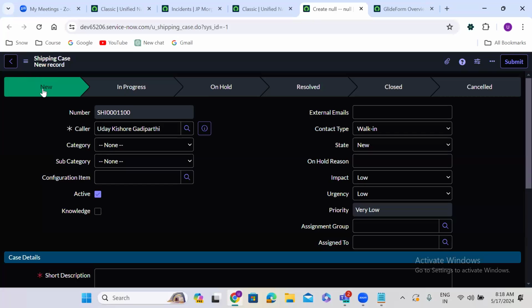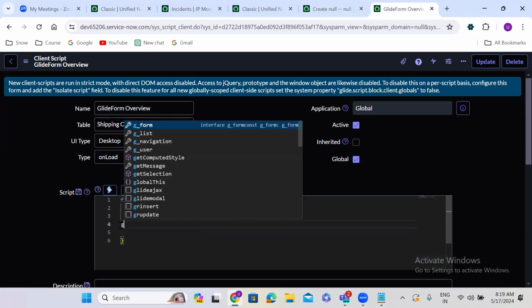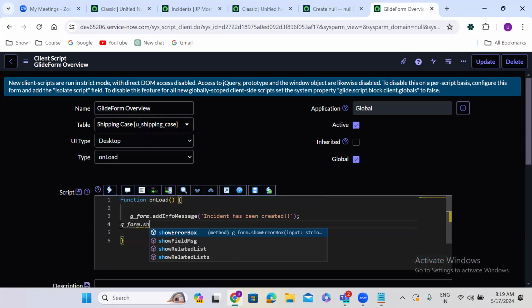Likewise, not only here but on the fields also, especially on the caller field, I want to show a message. On the category field, on particular fields, I want to show a message. So if you want to show a message on the fields, then what you have to do is use show field message: g_form.showFieldMessage.